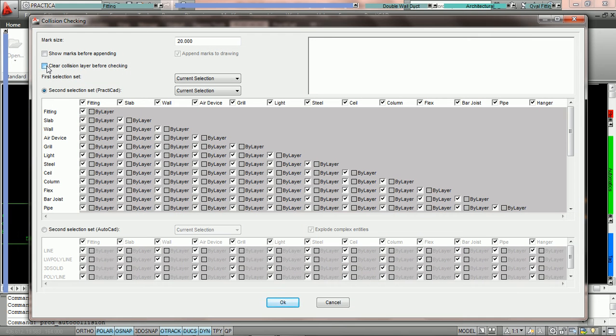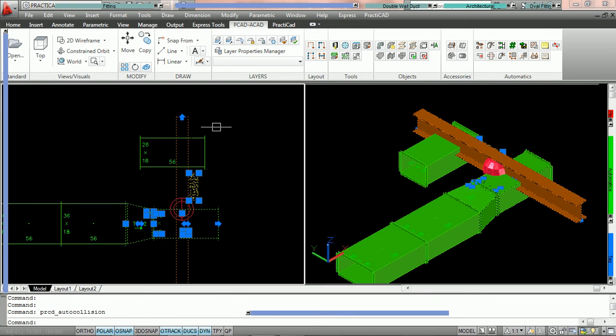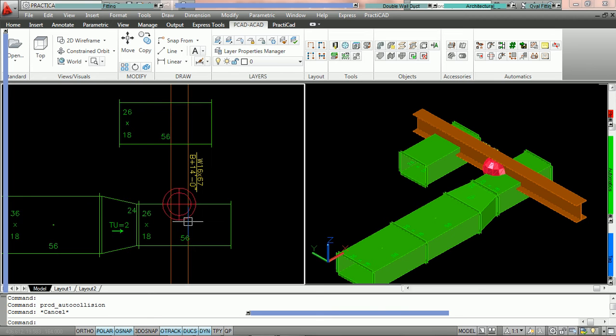This time we check clear collision layer. Now when we go to press OK, it gets rid of the one that was on the drawing and replaces it with the one generated by the new automatic. So we can choose to either replace or append our collision marks on the drawing with this option.